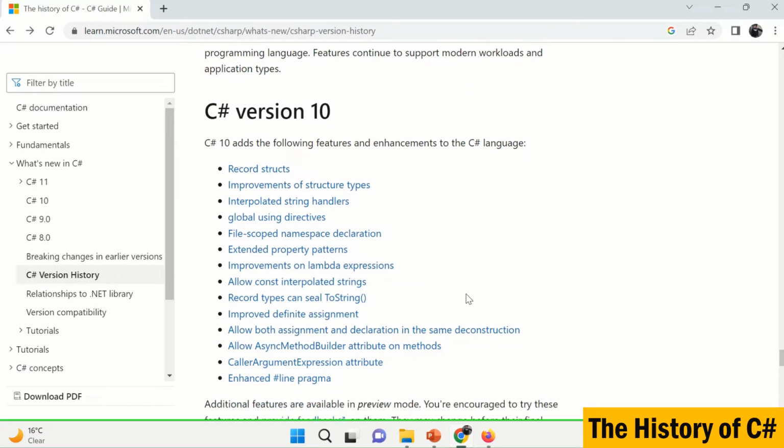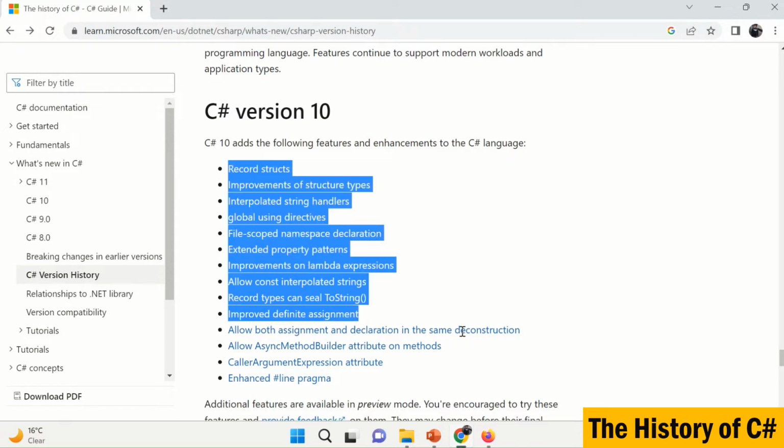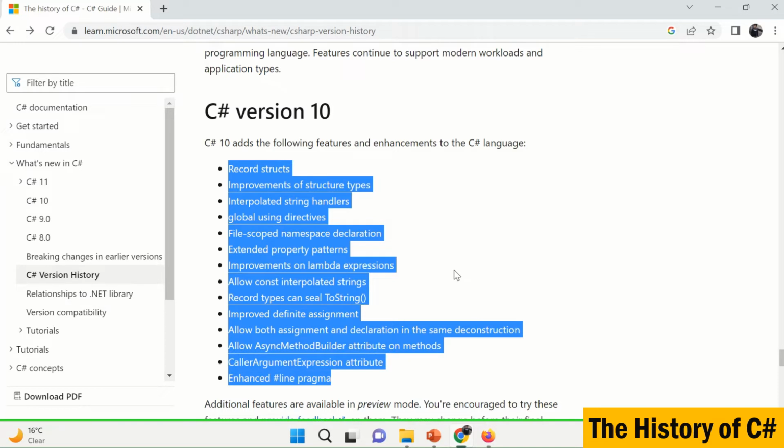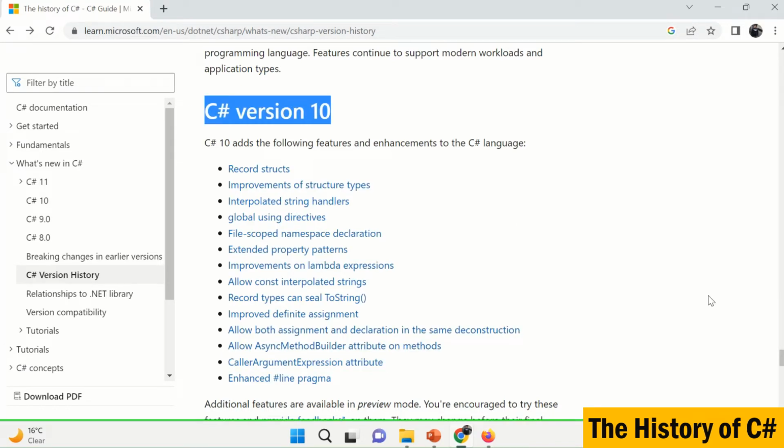Version 10 had some more features like record struct, improvement of structure type, interpolated string handler, global using directive, file scope. So these are some of the versions. If you want to learn more about these versions or new features, you can just go to learn.microsoft.com, and you can search for version 10. So you will get all the information related to version 10.